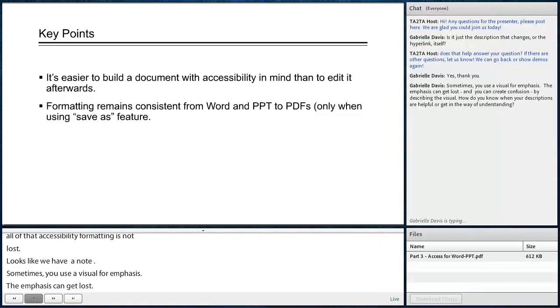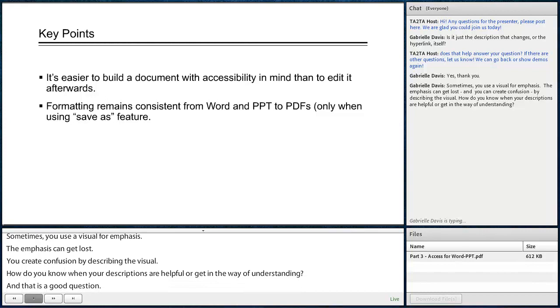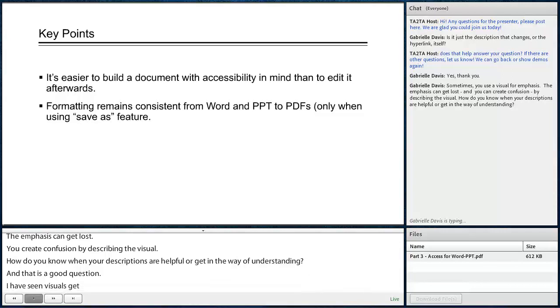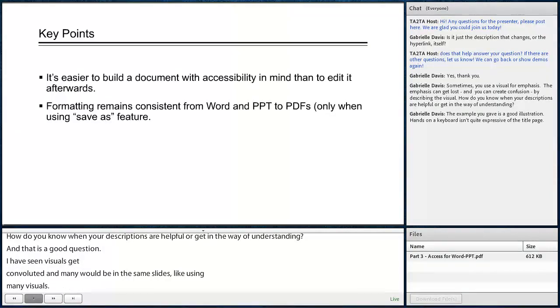So when I have seen visuals get convoluted, I guess is a good word, is when there are many within the same slide. Like you're using many visuals to tell a story instead of just one visual saying, here's the situation. So I would stay away from multiple graphics where you're using them to basically tell a storyline, that's something that you want to explain.